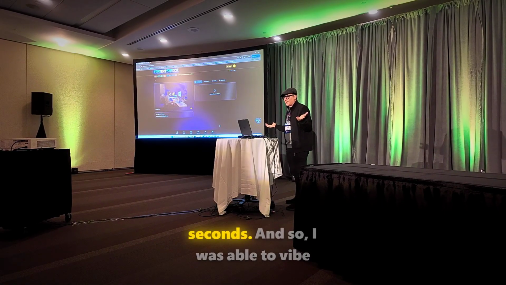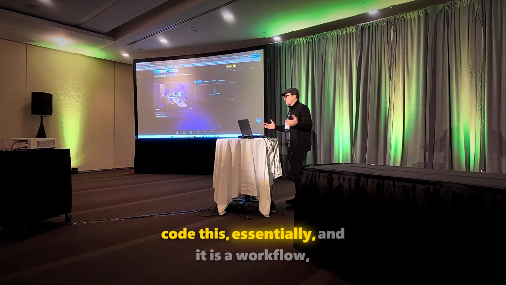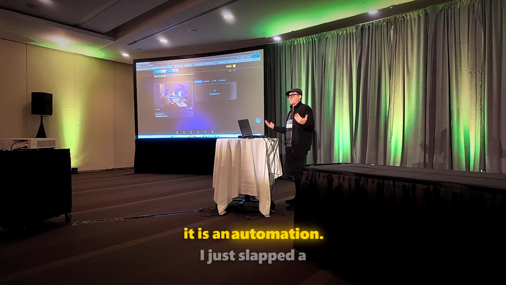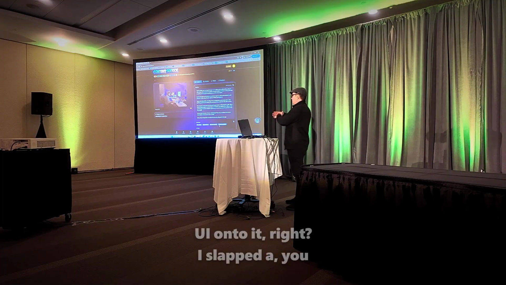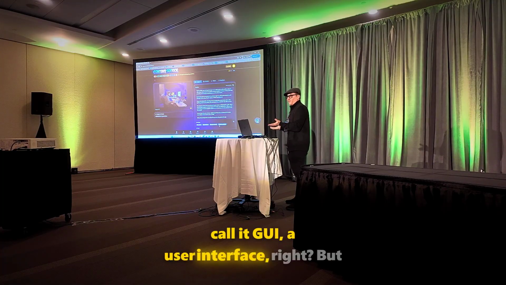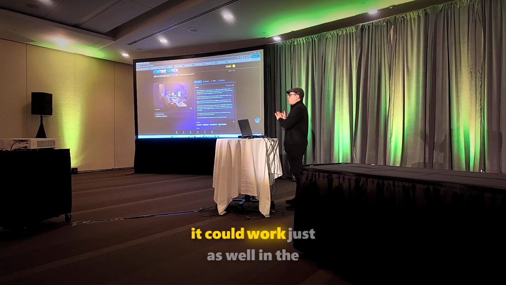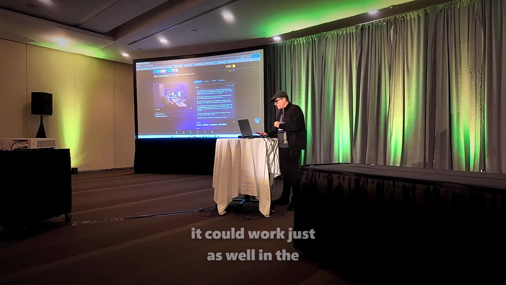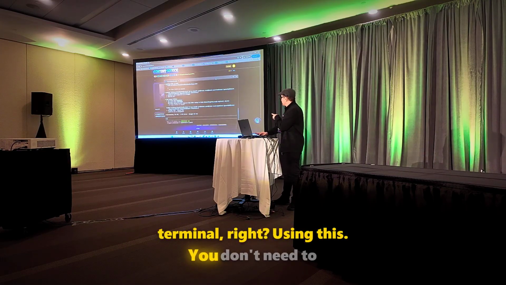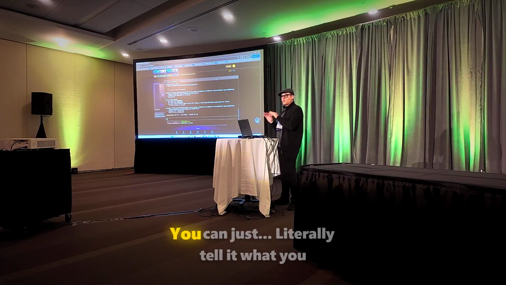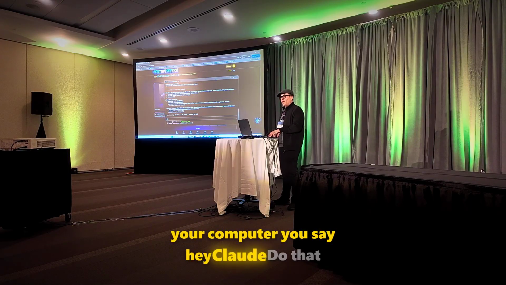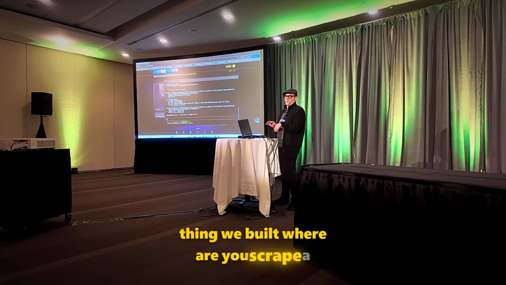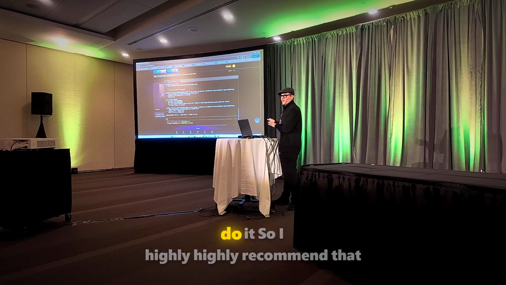It takes about 60 seconds, and so I was able to vibe code this essentially, and it is a workflow. It is an automation. I just slapped a UI onto it, right? You call it a GUI, a user interface, right? But it could work just as well in the terminal, right? You don't need to create a website. You can just literally tell it what you want to do, and next time you open your computer, you say, hey, Claude, do that thing we built where you scrape 1,000 leads for me, right? And it will do it.